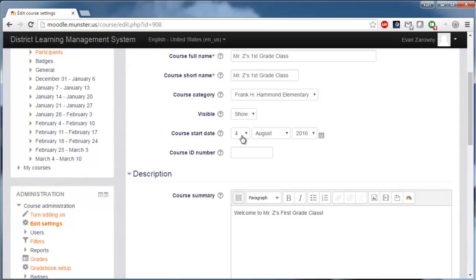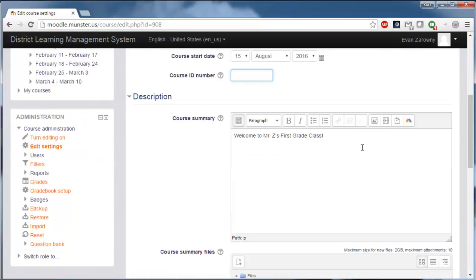Next is the course start date. For this course, we're going to choose the School Town of Munster's first day of school for the 2016-2017 school year, which happens to be August 15th. Under course ID number, we can leave that blank. That's more for colleges or high school courses that may have course numbers or course ID numbers. We'll go ahead and leave that blank, like I said.